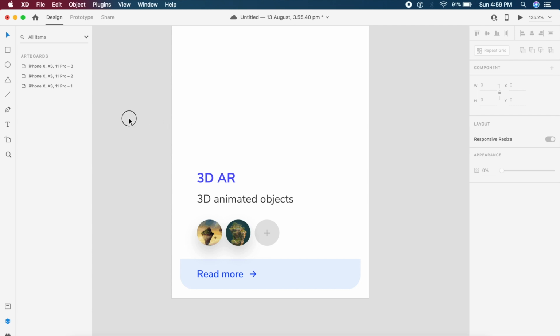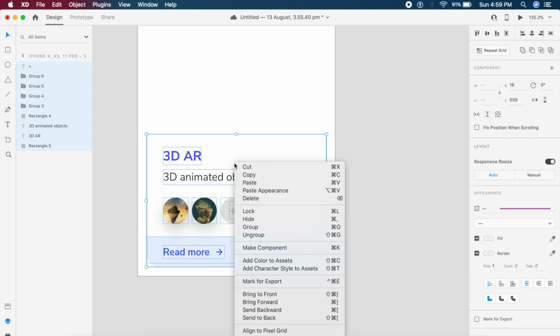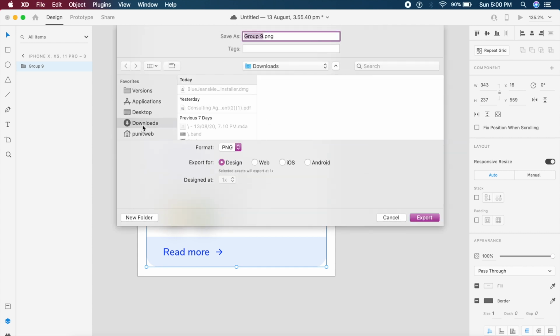The next thing I want to do is just drag out and make sure everything here is selected. Right click and say group. You can also click on Command G or Control G to group any objects like this. And what I'm going to do is, while this group is selected, I'll click on Command E or Control E. What will happen is it will export it into any one folder that you like. I'm just going to select my downloads folder here. I'm going to name this AR text or something like that, and I want to export as a PNG. Make sure it's a PNG and export for design. That is fine. I'm just gonna export this.